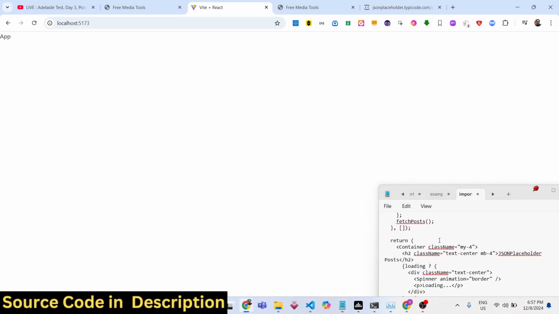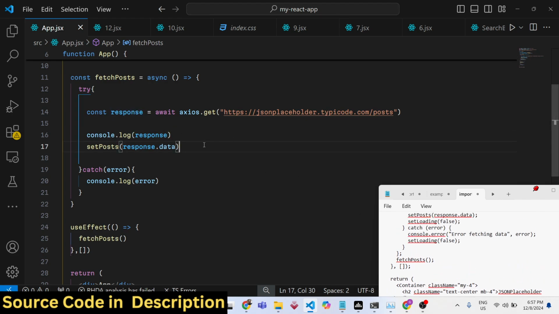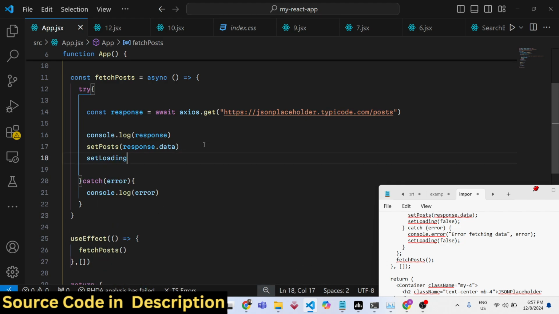So now we just need to display this data in the browser. We just need to change the set loading to be false.